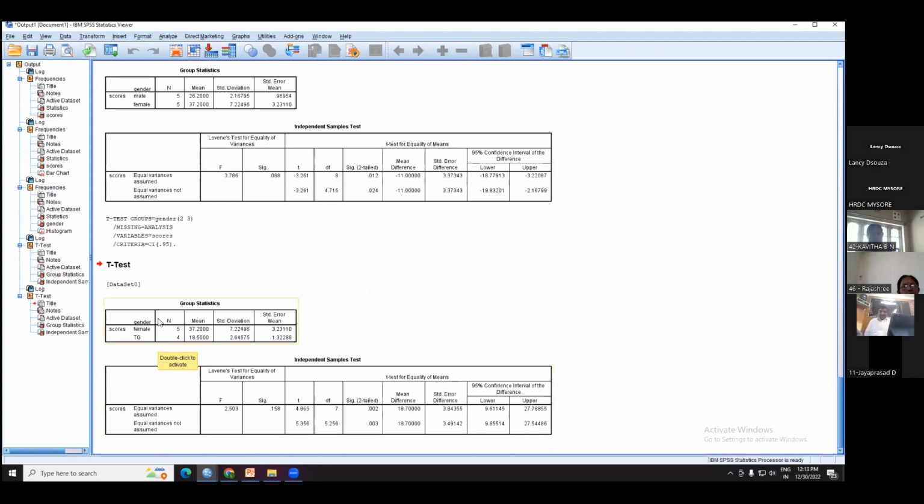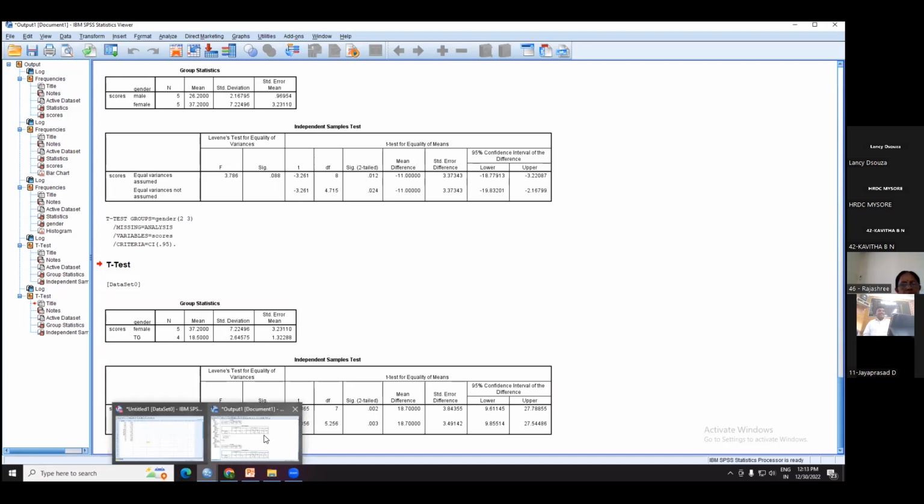So now you see gender, female and TG here. If you see the cursor, the comparison is now female and TG with an N of 5 and 4. Now it says females have a mean of 37.20, TGs have a mean of 18. So your t-test says there is a 0.002 level of significance. That means females and transgenders differ significantly. So likewise, you can do any comparison across any two groups, 1 to 2, 1 to 3, or 2 to 3, or even if you have 5 or 10 groups, you can specify the groups and go for a t-test. Now that's about the independent samples t-test.